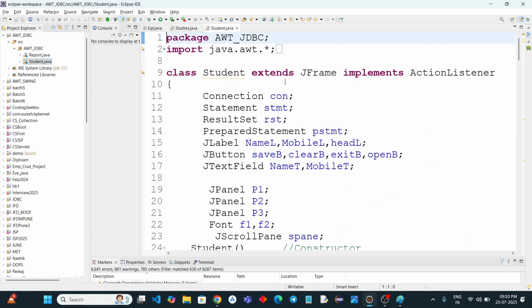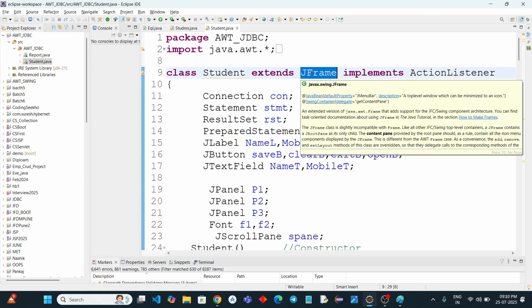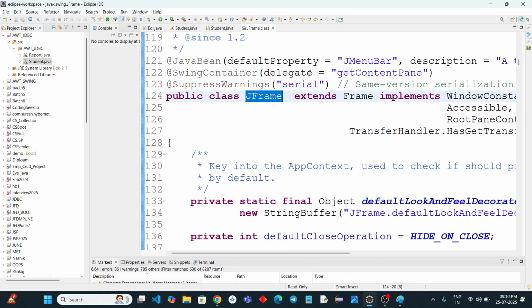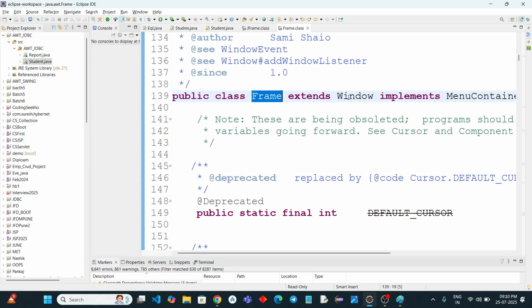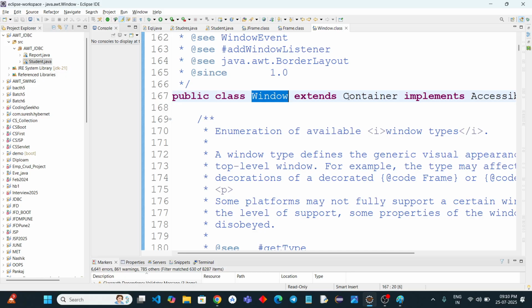Assume that there is a class. Can you see this extend? That means we are using some built-in functionality of other classes. If you go here in the JFrame, it is also extending something. If you go into this, it is also extending something. So we can observe how many extends there are internally. These are all built-in classes.